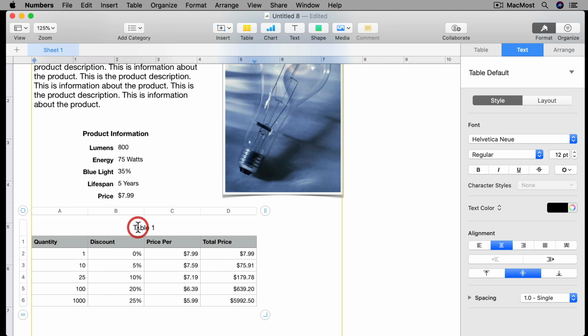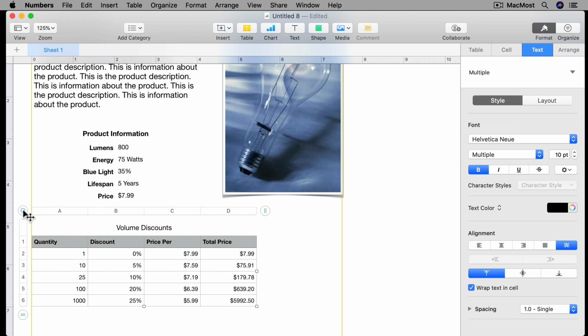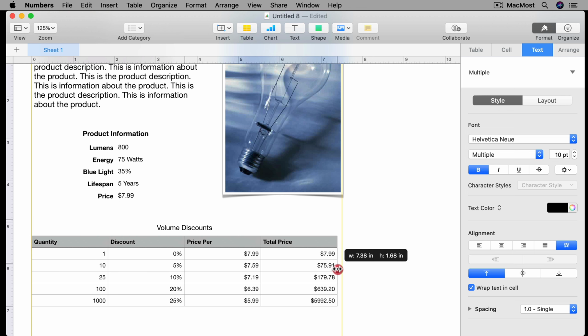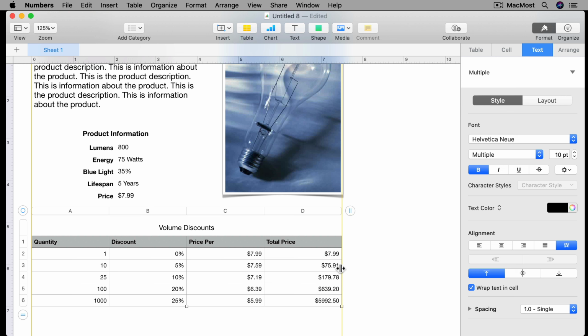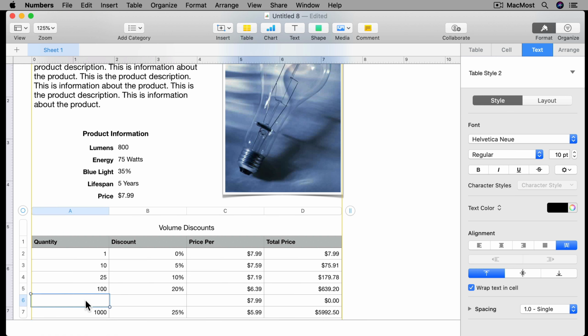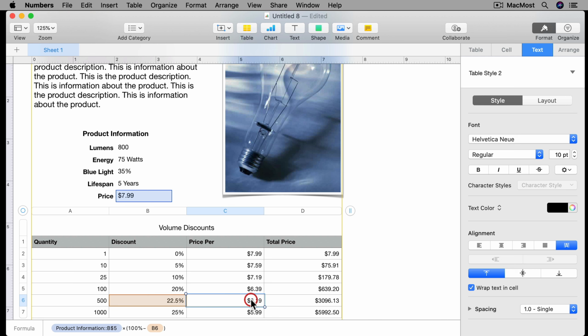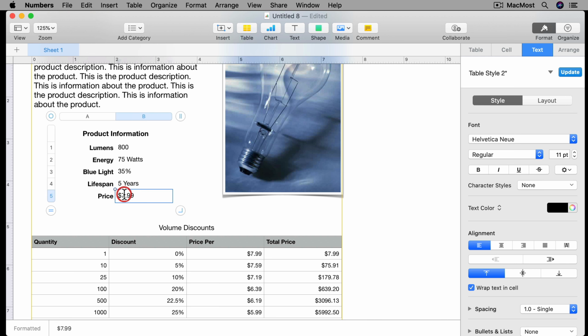So let's call this table here volume discounts. Let's select the whole table by clicking on the handle there, and I can stretch it to fit all the way across really nicely. The cool thing about this is it's so easy to add more here. So I can insert a row below here and say this is a discount at 500 and it's going to be 22.5%. And notice how, since I just added a row in the middle there, the formulas came with. So I got these formulas and it automatically calculated that. I could also, of course, change the price here and everything updates.